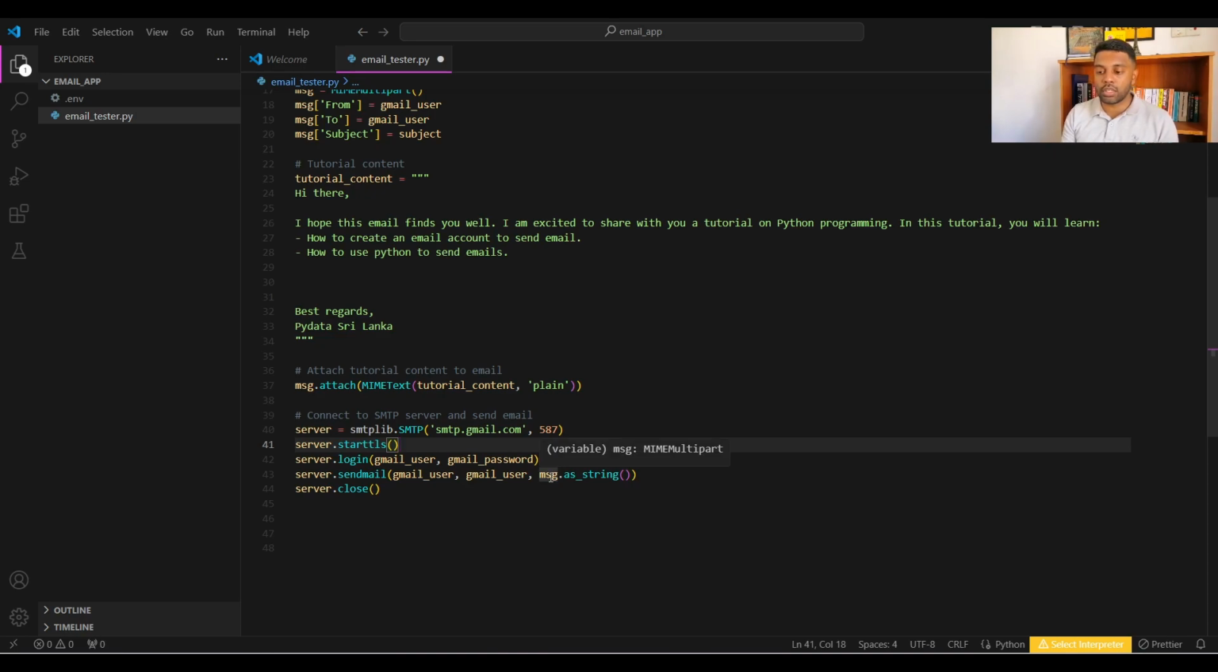And then you're going to put message.as_string just to make sure that the message is going to be converted into a string. Once you do this, then it's important that you close the server. So that is how you basically do it. And if you just run it, you're going to get an email with this particular purpose. So let's test this out.